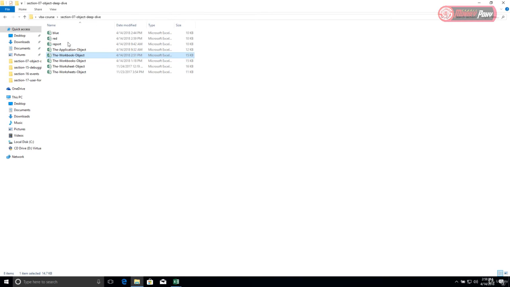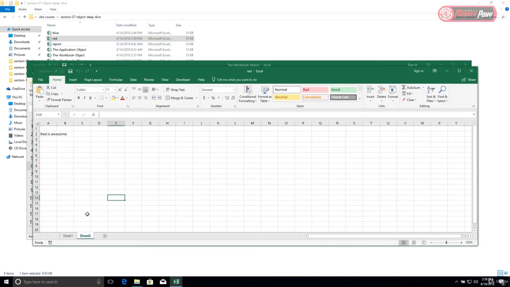I can now open red and blue. And as I recall, on red, we should expect to see changes on sheet 2. So when we open red, here we have red is awesome in cell A2. Everything is exactly as expected. Perfect. So we've closed it and we've saved those changes.